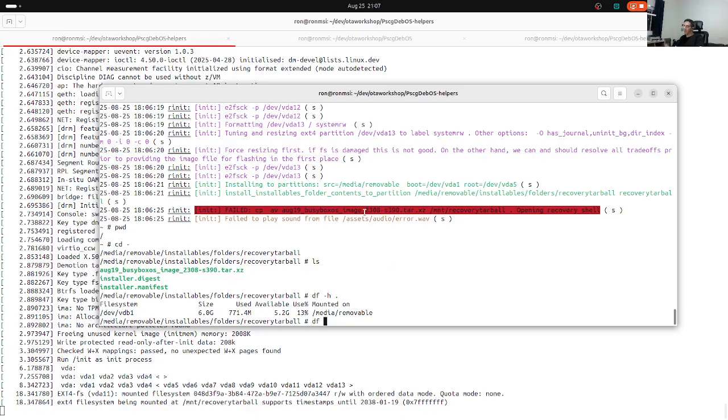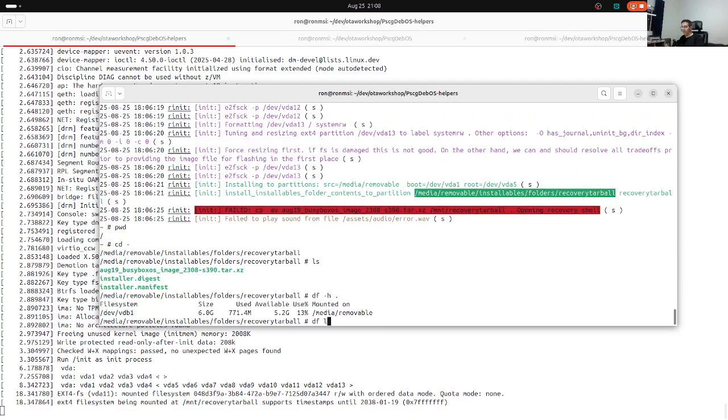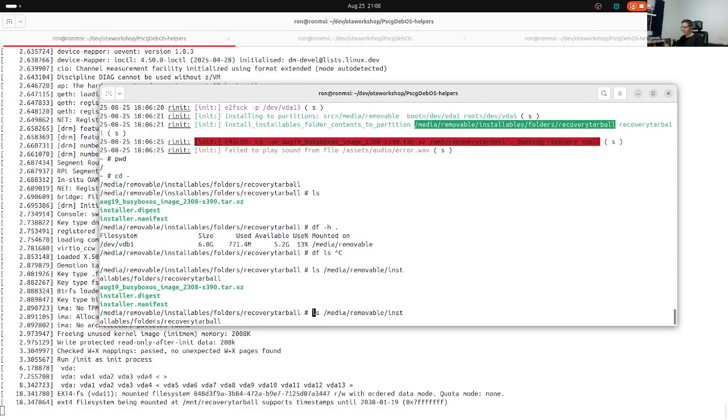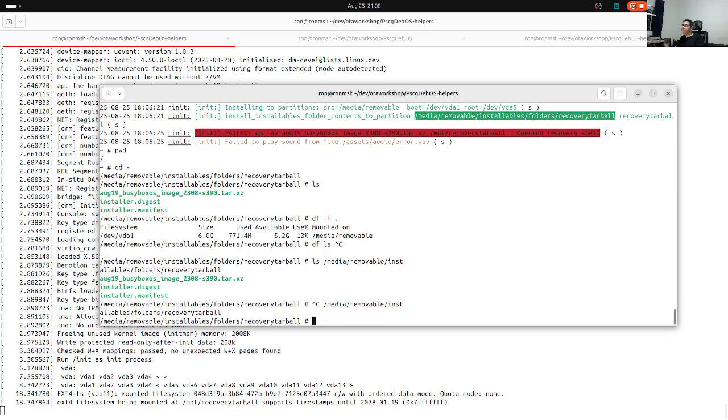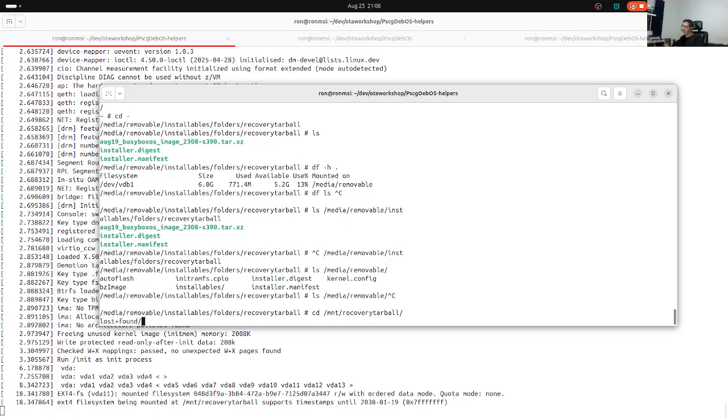So, or maybe because the imager didn't prepare it yet. That's also another option, but you know what? I'm actually not sure what is the deal here. So let's see here. Okay. Yeah. So cd mount recovery tarball.